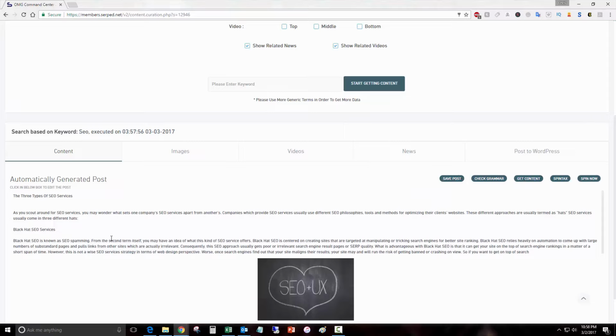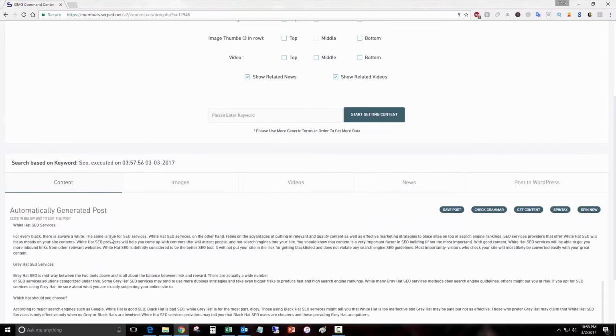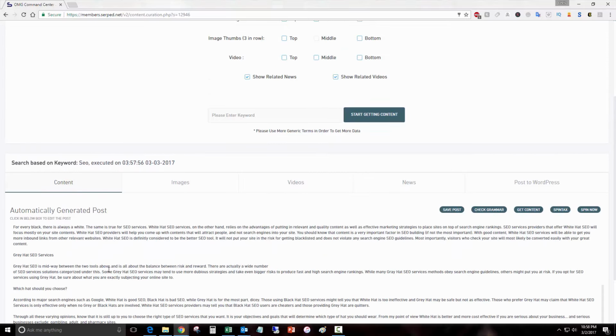See, it generated a nice article about SEO. And then you could just work in your keyword. Suppose you were trying to rank for, not that you would, but you're trying to rank for gray hat SEO, you can link right there. It'll check the grammar for you.